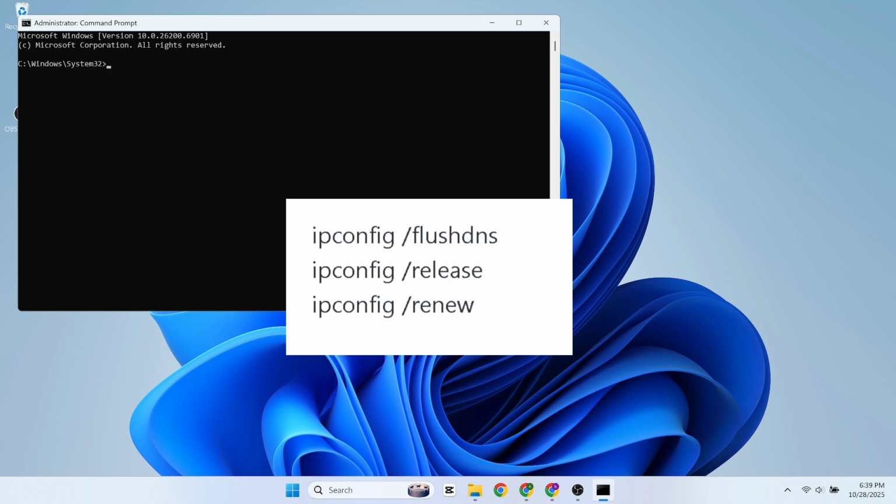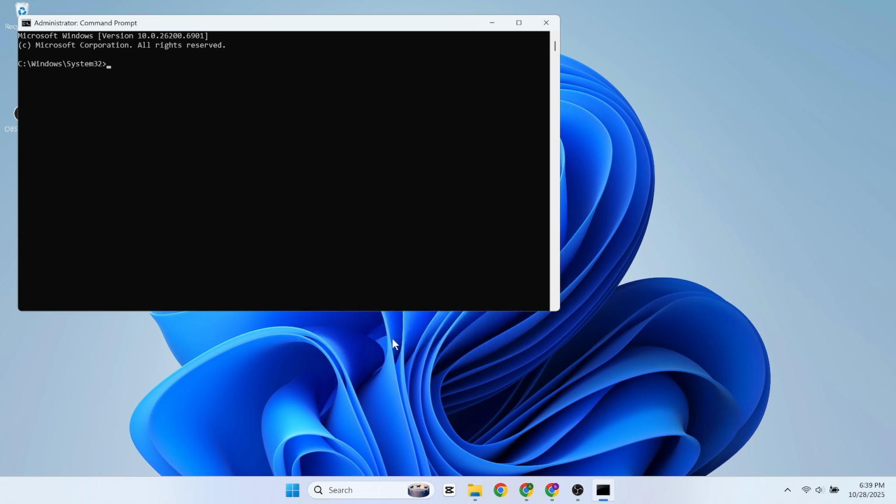Now, crucially, restart your entire Windows PC to fully apply these low-level network changes. Once restarted, relaunch Steam and attempt to log in.